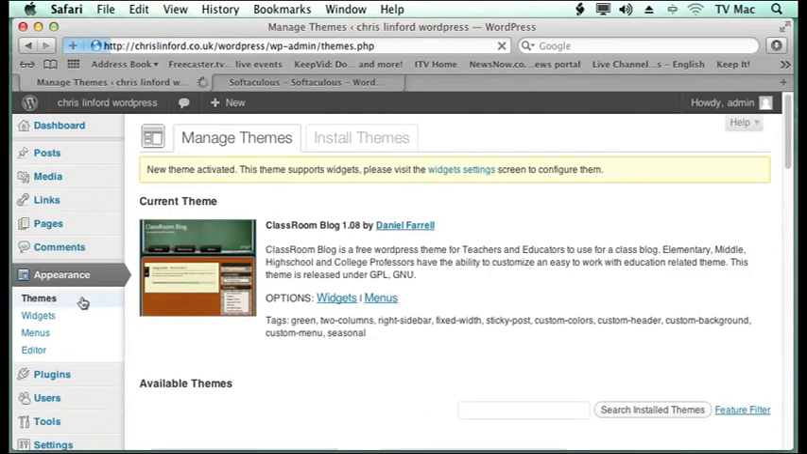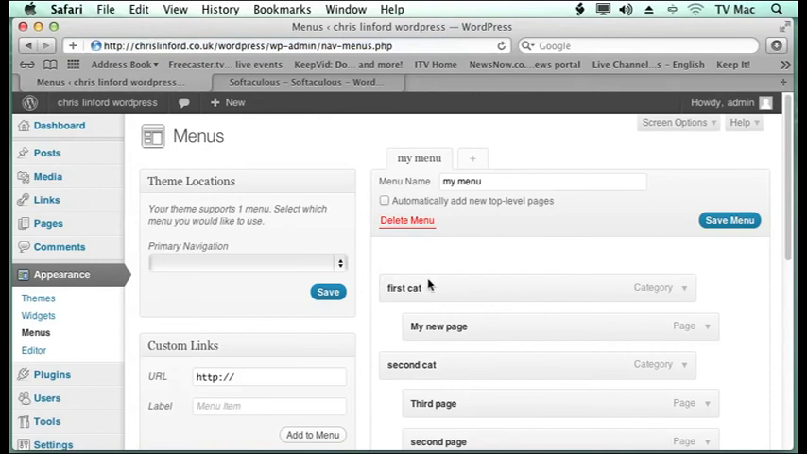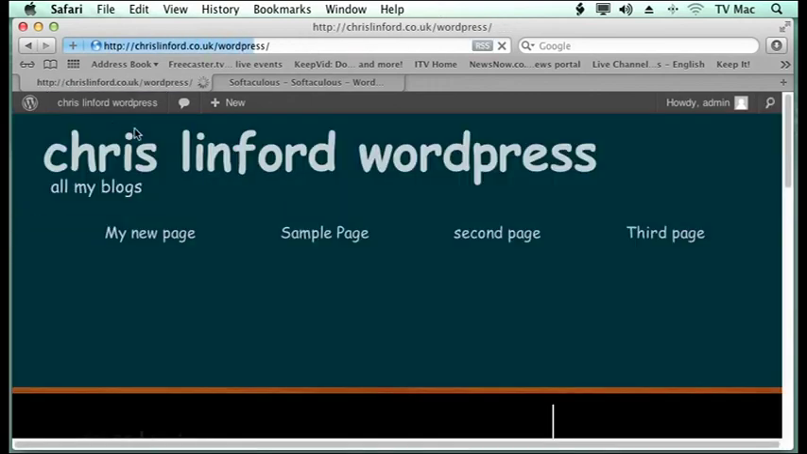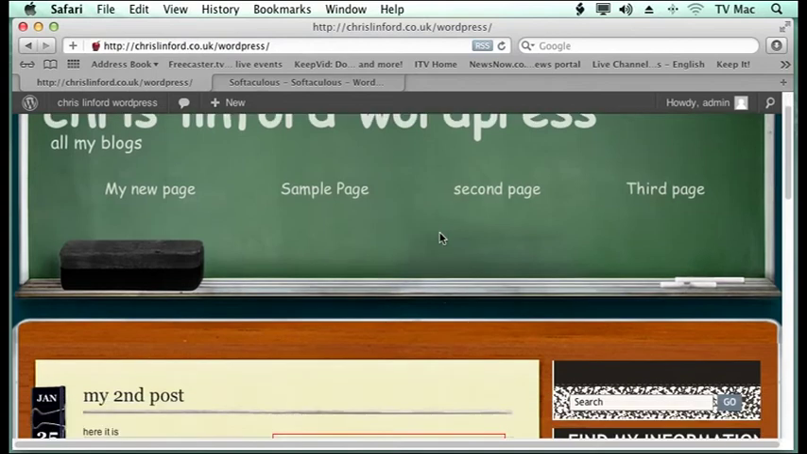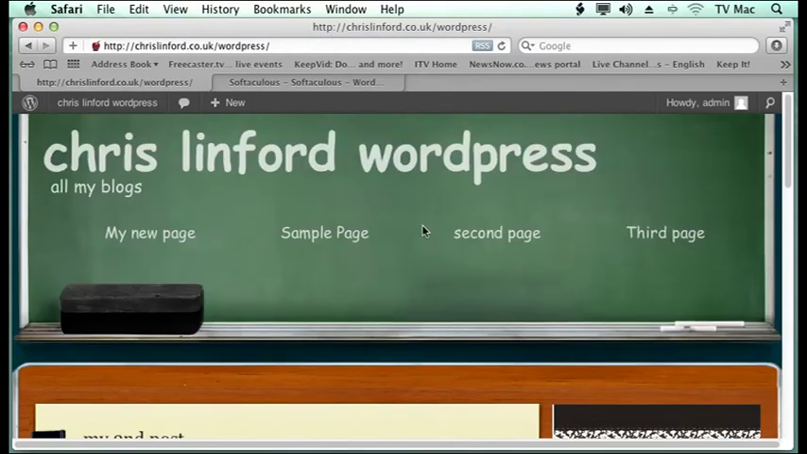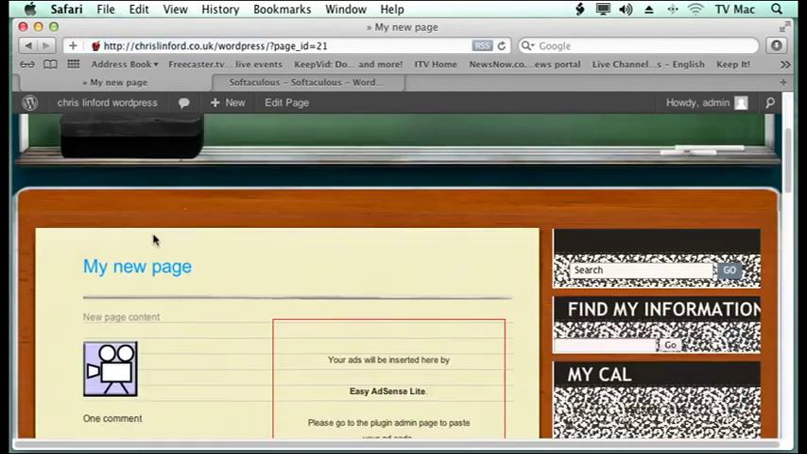And go back to themes. You can see that we've got it working. Here I can only change the widgets and menus. I can't change anything else. So I can work on here. But let's see what it looks like. So I can't change the backgrounds or the headers or anything on here. And you can see here that it appears. And again, I get no drop-down menus on here, but I can see different pages as well.